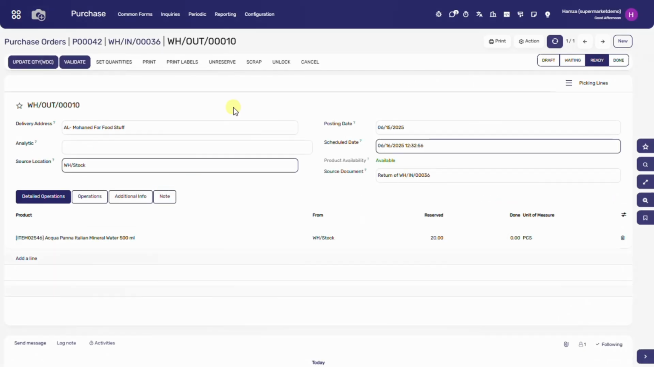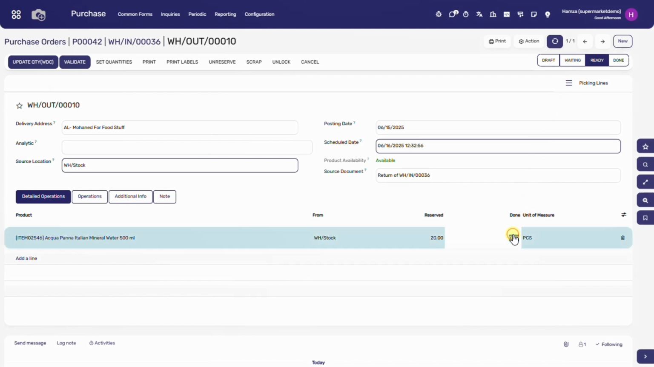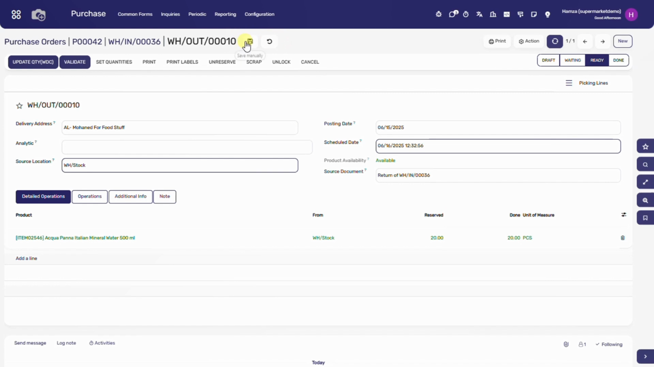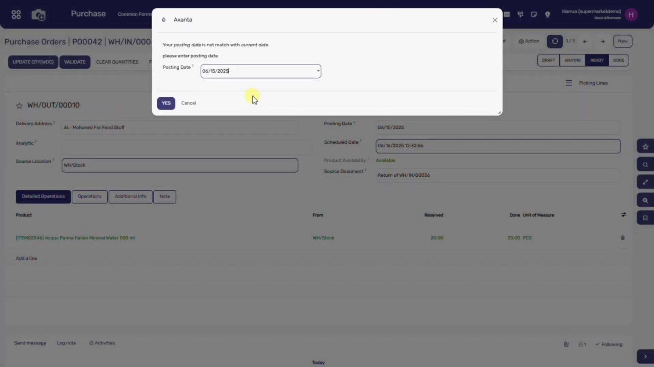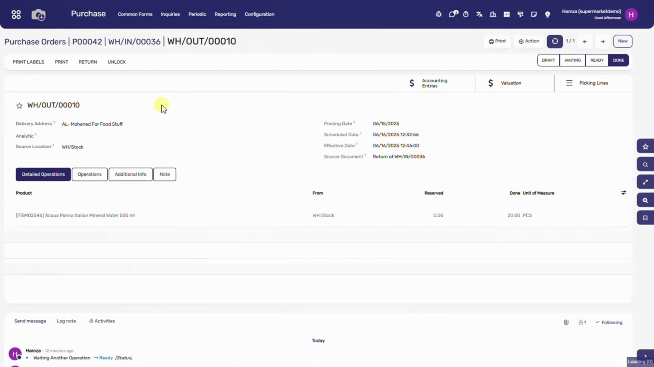and this return shipment will get created, which is in the ready status. Then in the done quantities, we shall enter this 20 pieces that we want to return, and then we shall click on validate. We'll select the posting date and click yes, and now the status has changed to done. And now these 20 pieces have been reduced from your inventory.